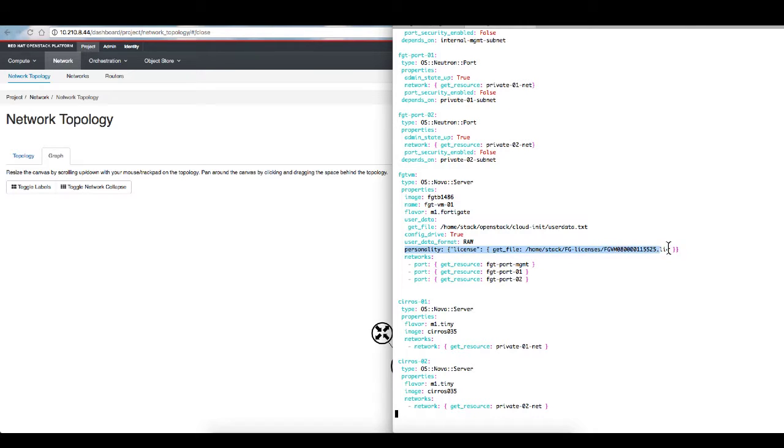I also have a personality. The personality allows me to specify a license file that is applied to the FortiGate-VM at boot time. I then have three networks connected to the FortiGate: internal management, private 01, and private 02. Together with the FortiGate-VM, I also deploy a Cirros 01 connected to my private 01 network and a Cirros 02 connected to my private 02 network.